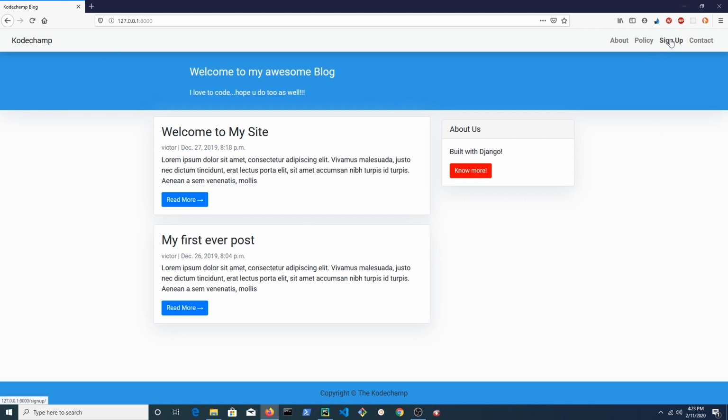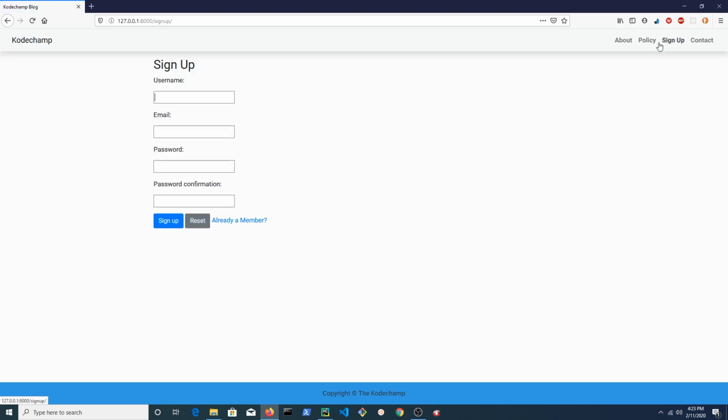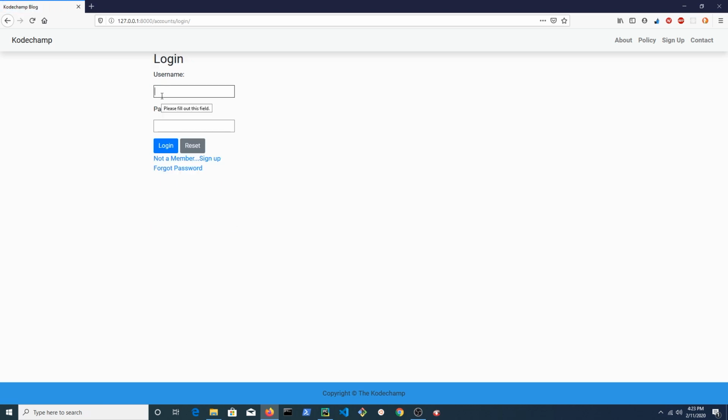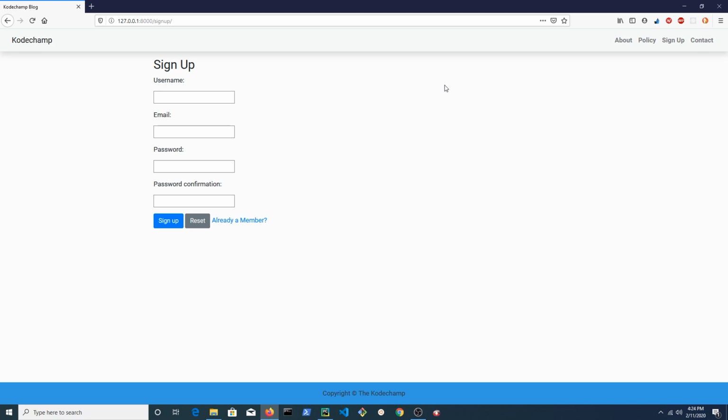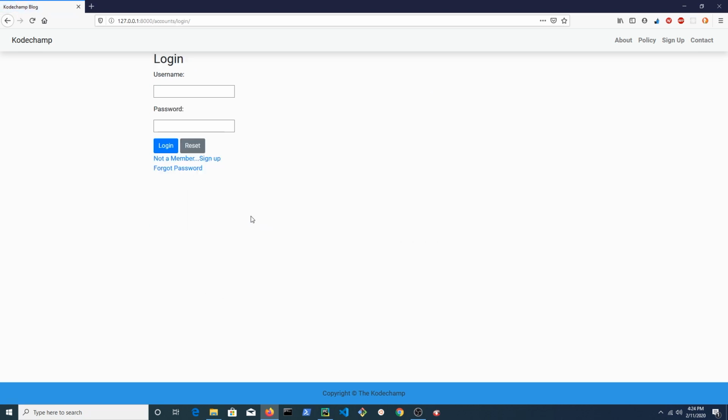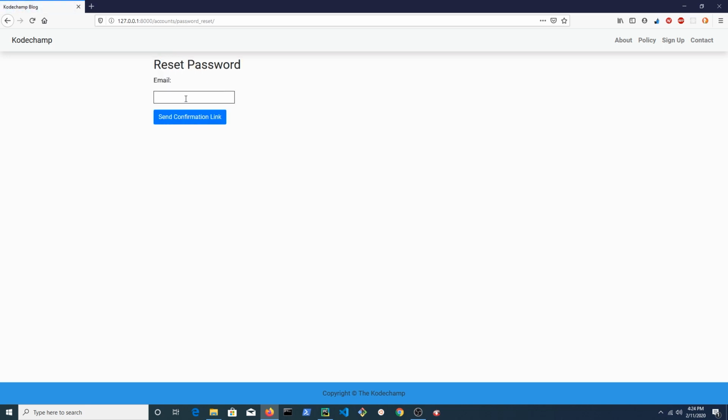Clicking on it takes you to the sign up page, but this time we're going to click on already a member. This takes you to the login form. Login takes you back to the home page. Log out again and click on sign up. Click on already a member, but this time select forgot password. This takes you to the password reset form.